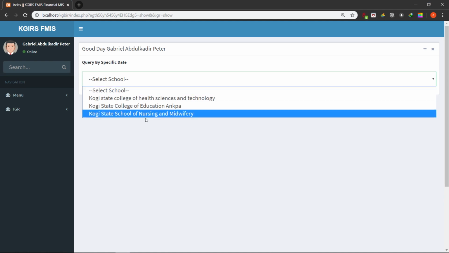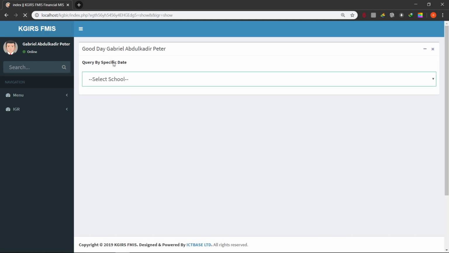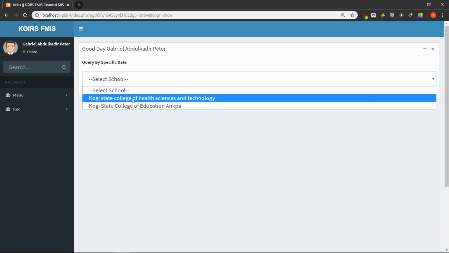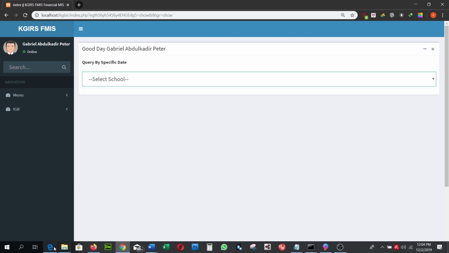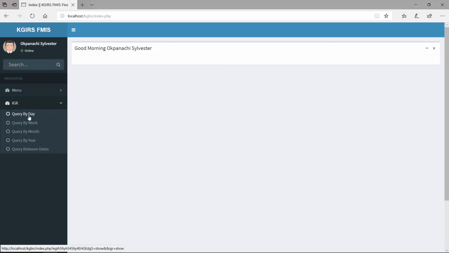and as it is, if I go back as the admin now to log in, there are 3 schools here, but if I reload the page, I'm left with 2. So it is the schools that the super admin records at its end that the admin can see from here, and the admin, like I said, can view the records of all the school payments made across all the schools. But things will change a bit if I go here as an ordinary user and I want to query by date.